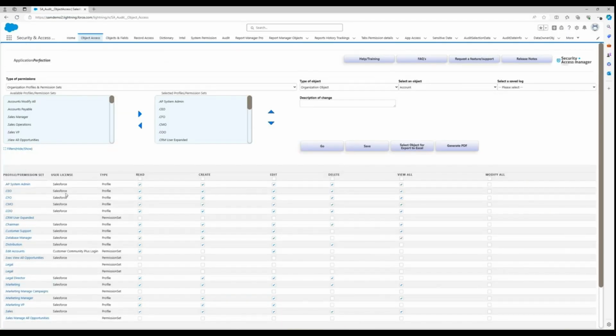Here, again, you can see all the profiles and permission sets on the left and all the access rights that they grant here on the right. If we wanted to, for example, modify all rights to these profiles, we would simply tick these boxes, put a quick description of the change. So I'll write changed X because of X in here.